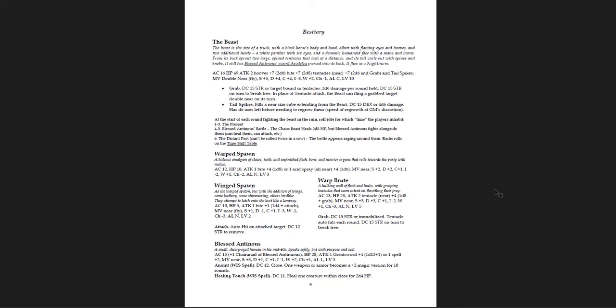But one of the things I really like about this fight is at the start of each round, you have to roll to see what time the players inhabit, because they and the creature begin to warp through time during the fight. So on a 1 through 3 on that D6, you just keep fighting it in the present. But if you roll a 4 or 5, suddenly you're back a few decades ago, when Saint Antinous or Blessed Antinous was fighting it.